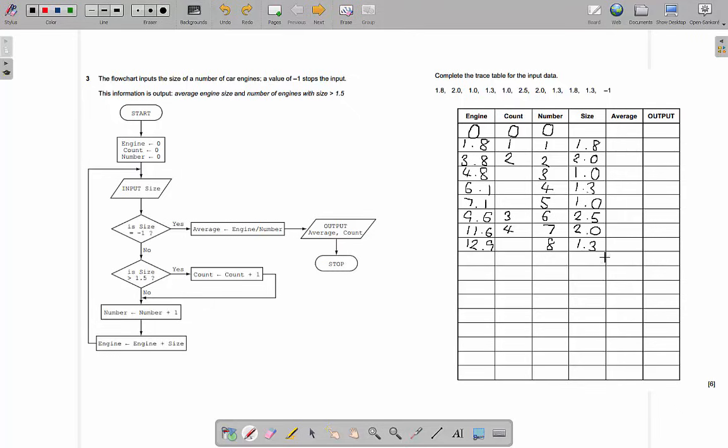1.3, 1.8. Right. That is over 1.5. And so it gets added onto there again. That's 14.7. Okay. Finally, in terms of the ones that aren't -1, which is going to stop it, we got 1.3. It's not over 1.5, and therefore we're not going to add anything to this. We are going to add it to this.